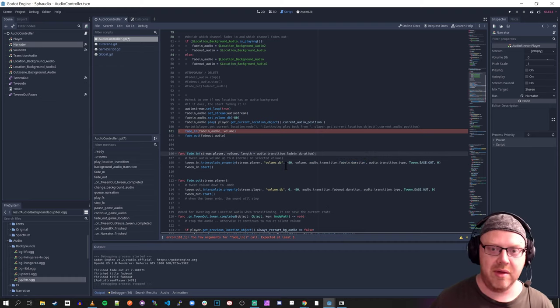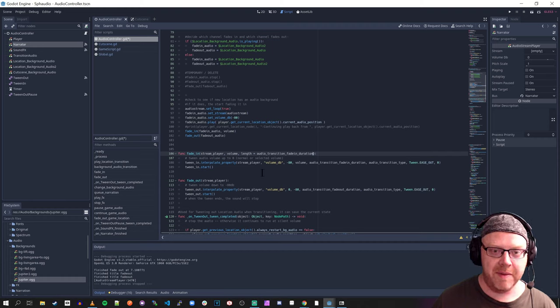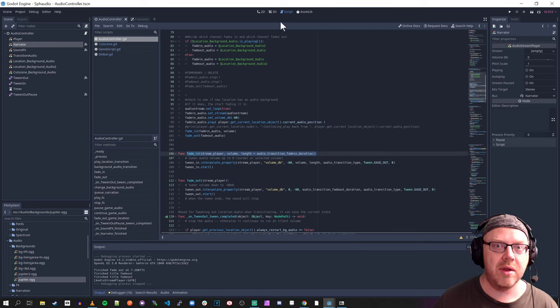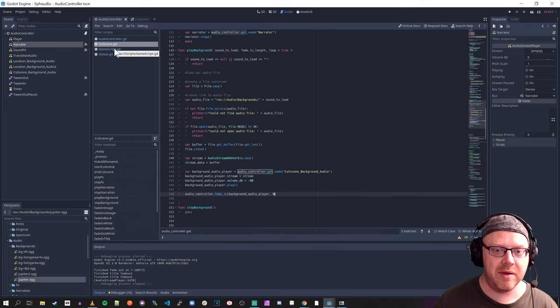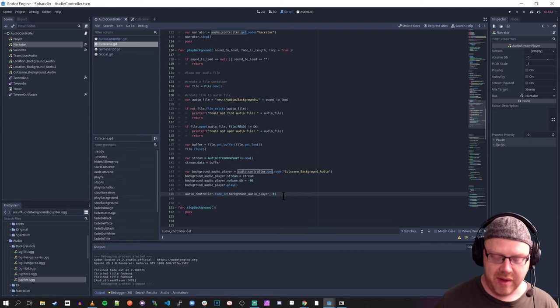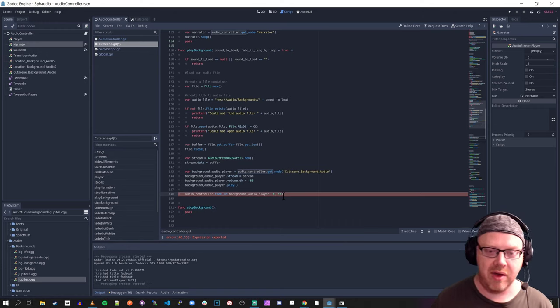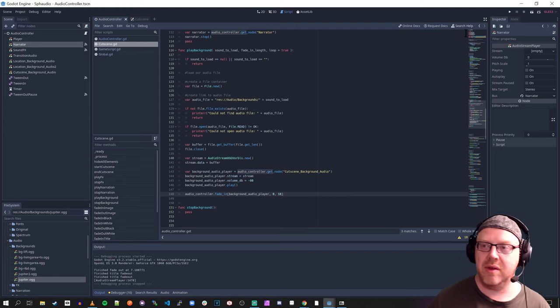So length equals, yeah, that would be the default. So now we don't have to declare it. And then we can put length there. Hopefully that doesn't break our fade-in function. So back to our cutscene. So this is our volume. So we're fading into 0 decibels, but we're going to bring in a fade-in length of 10 seconds.